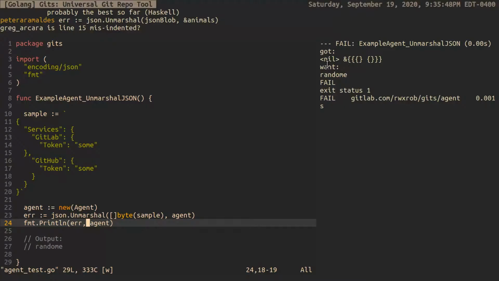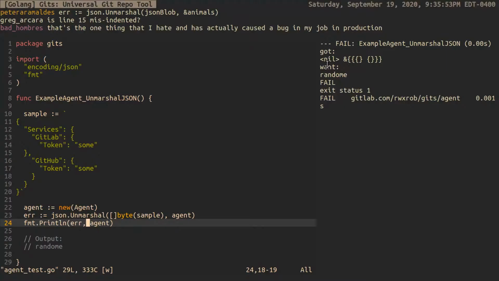So I don't know what value to check. It's not something I can check consistently. And it really pisses me off. I hate that. Is it bad hombres?